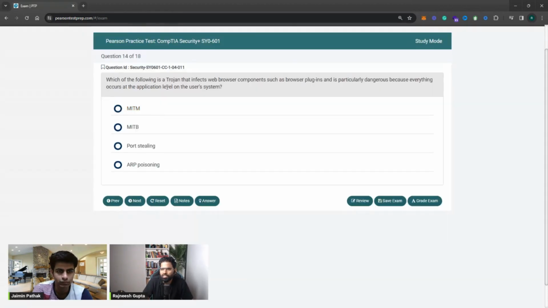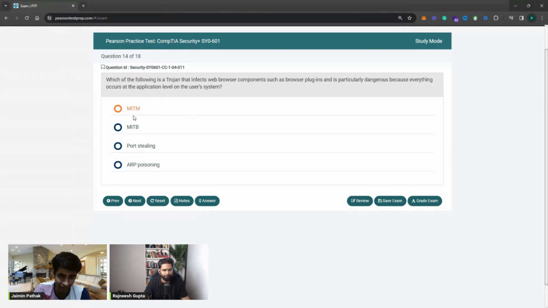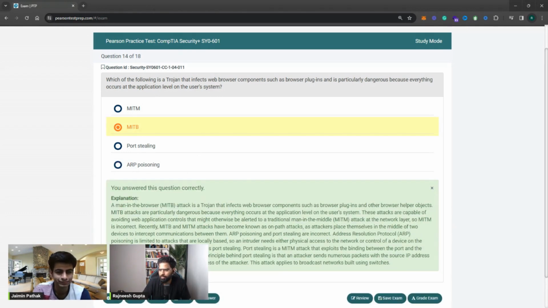Which of the following is a Trojan that infects web browser components such as browser plugins and is particularly dangerous because everything occurs at the application level on the user system? We just talked about MITB, which is man in the browser. Perfect, because this is related to the browser, right?